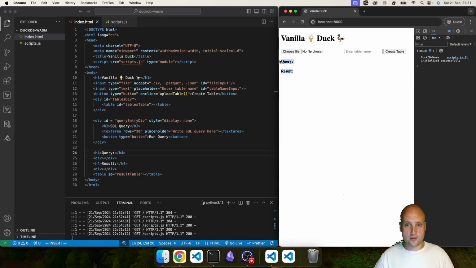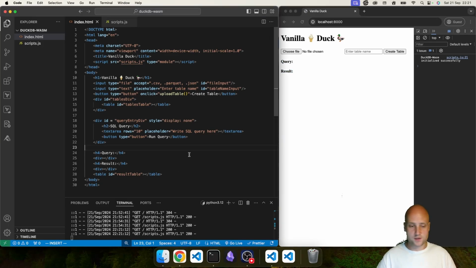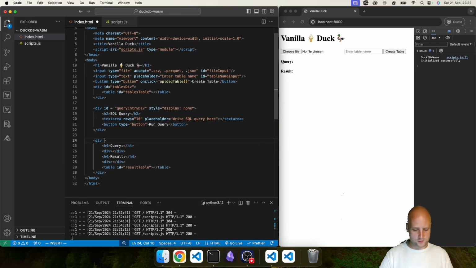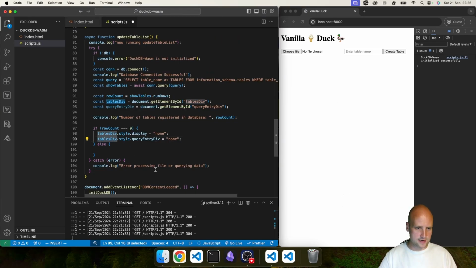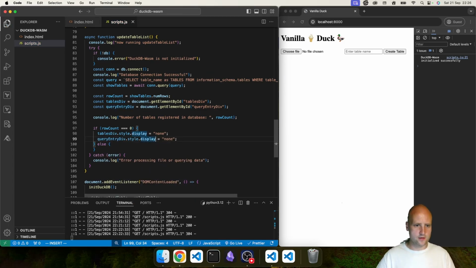But we also want to hide where the query is recorded and the result of that query, as they're not relevant to begin with either. So we're also going to wrap this section in its own div so that it's easier to organize. We're also going to give this a name so that we can get at it later. This is the query results div. And we're also going to set the initial style of this div to display none. Now, if we refresh our web page, the query results section is hidden as expected. There's a typo here, I'm just going to fix that. So this should actually say query entry div, and we're going to set the display of the query entry div to none.